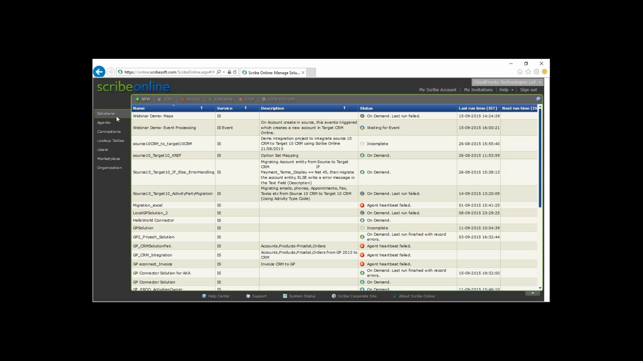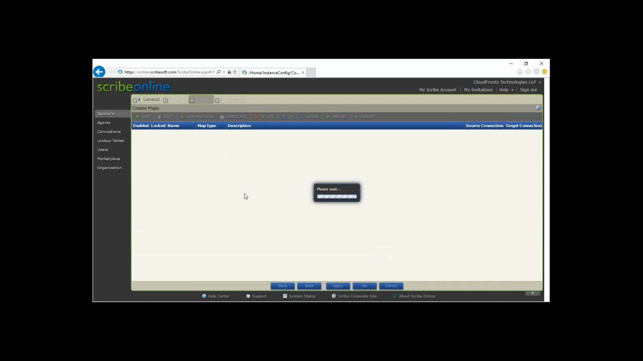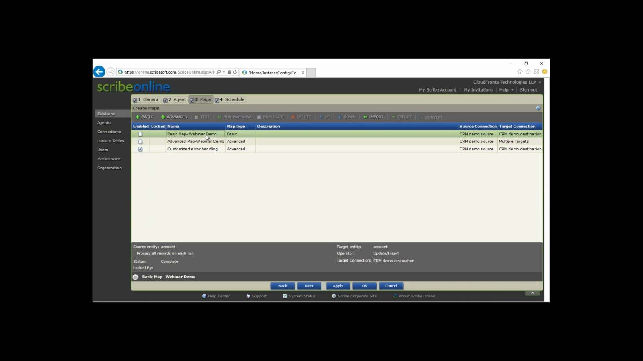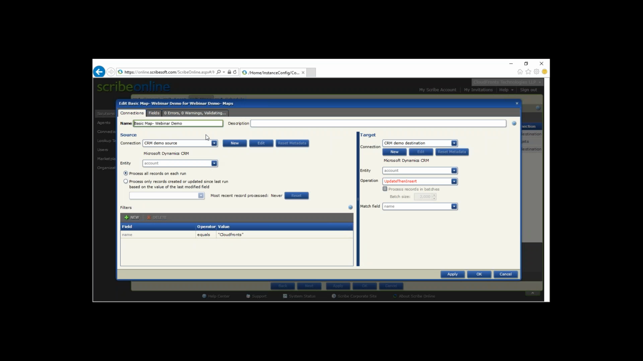In Scribe Online, I've already built up a solution. Let me take you through that. On solution, when we click on new, it will ask us which type of map we want to create. Initially, I've created a basic map. In the map, we need to give a suitable name which will define the actual purpose of the integration. We mention the source entity.